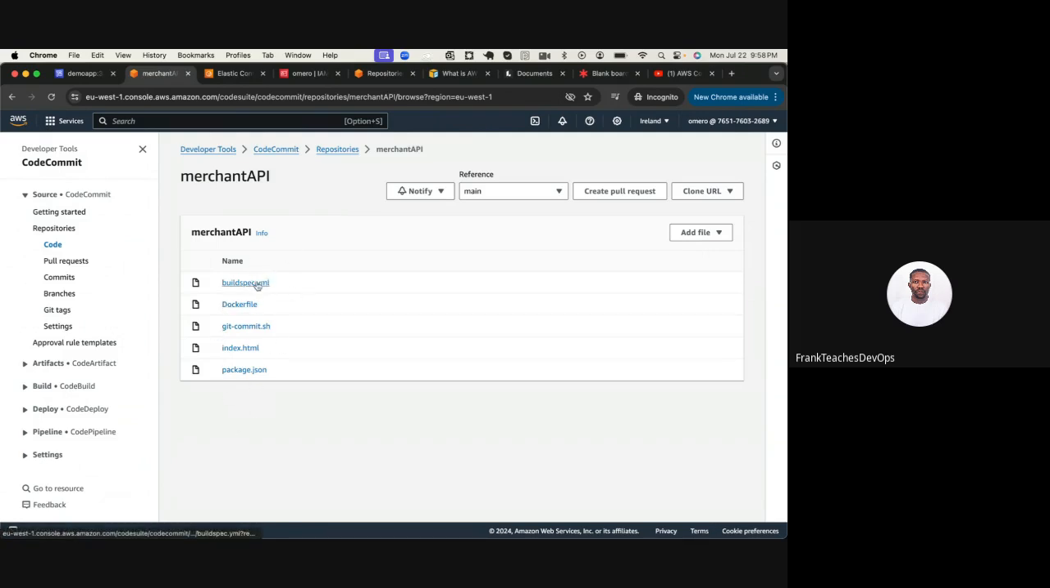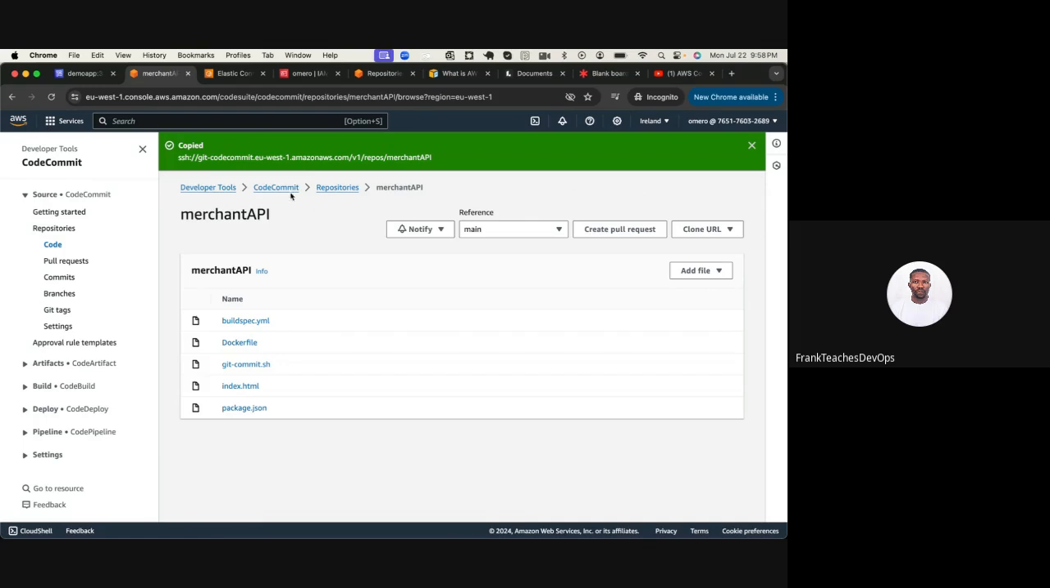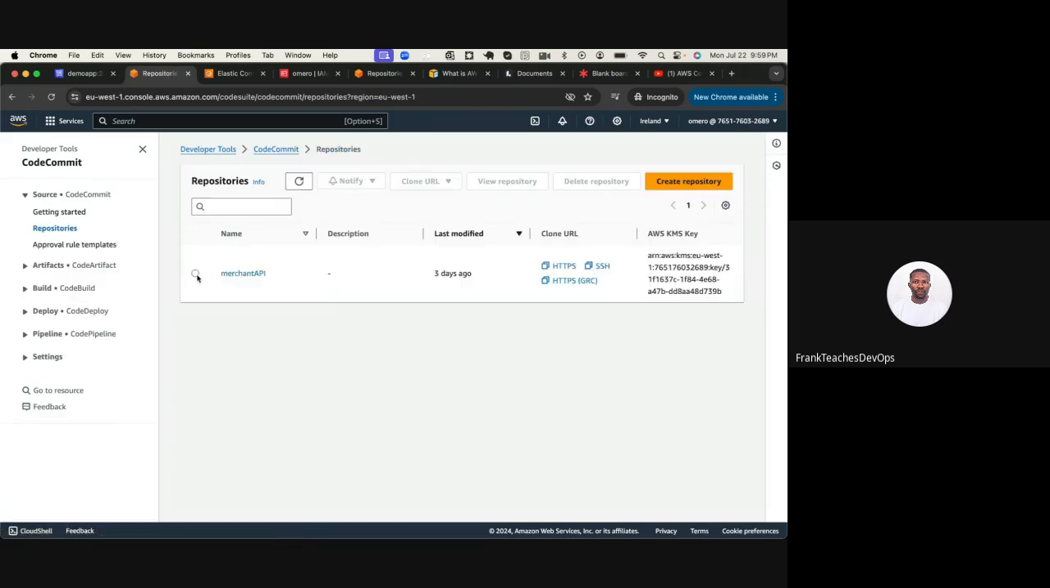I want to remove this buildspec.yml, so we don't need that file for now. Let me just show us something. I'll rewrite it. So what I will do is clone SSH. Or better still, wait, I need to get the repository itself. View repository.